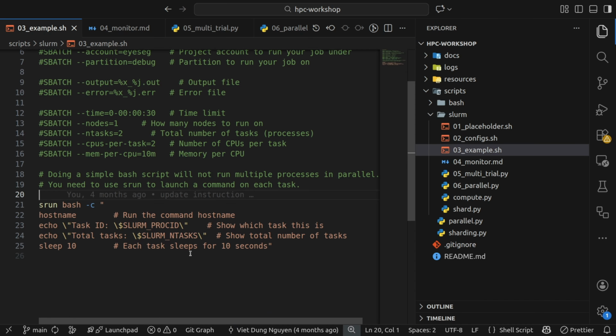What I run is basically I try to print out the task ID and the total number of tasks. And then I sleep for 10 seconds to mimic the actual computation in the real script. And this script can be a Python script, can be a model rendering script. It can also be a large language model training script as well.